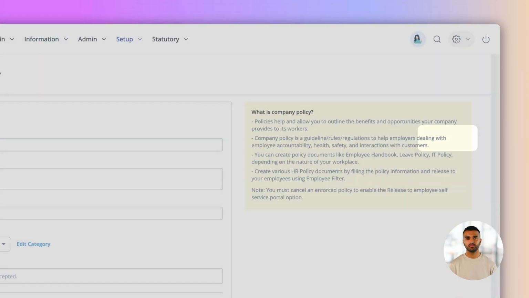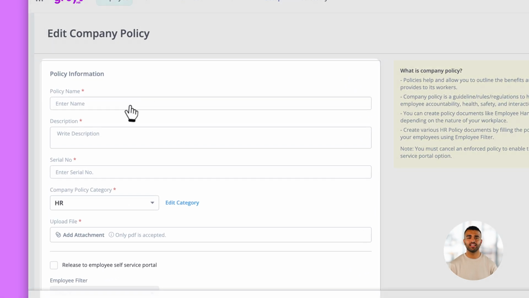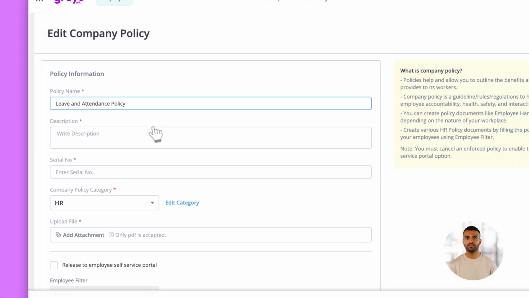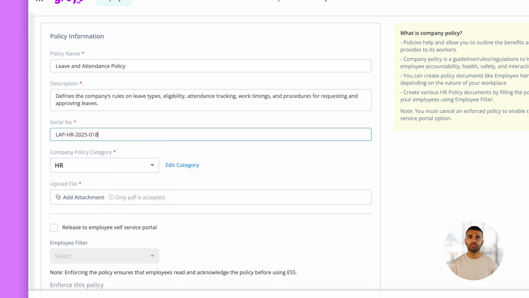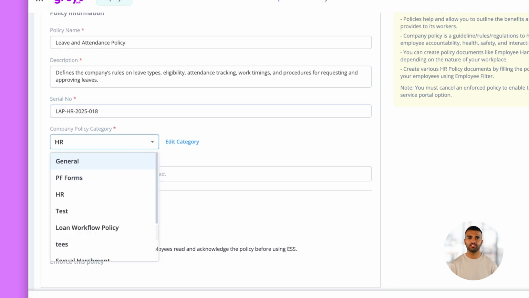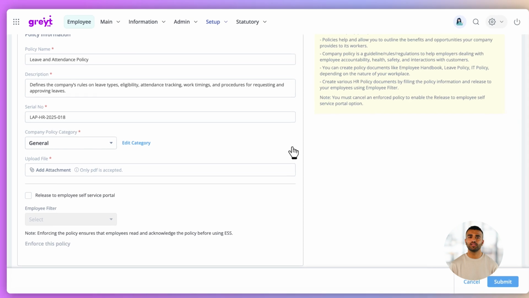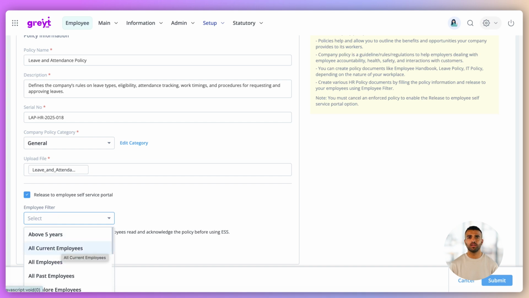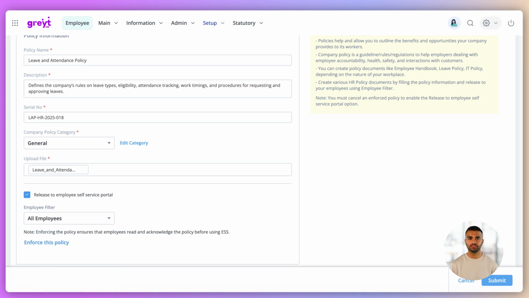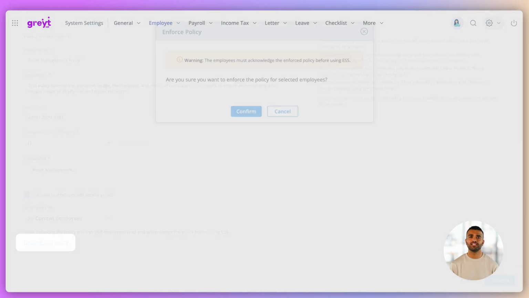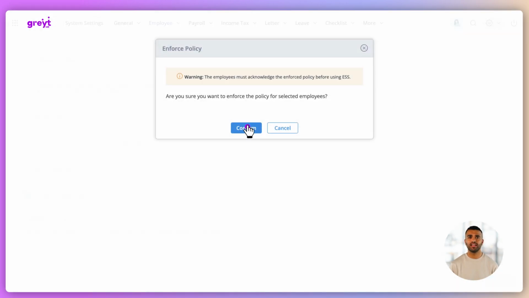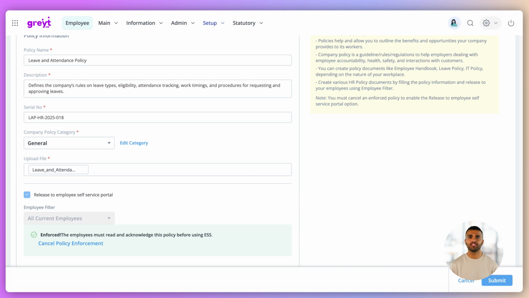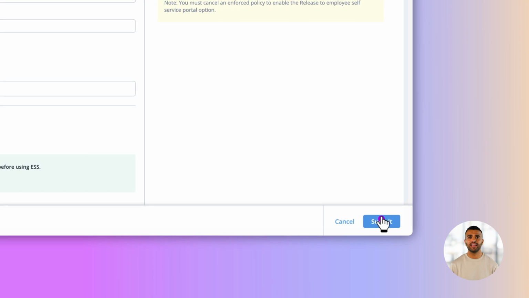Just click Create New. Now let's add a sample policy, say an attendance policy. Enter the policy name, description, serial number, and choose the appropriate policy category. In this case, General. Next, upload your policy document. If you'd like employees to view and acknowledge it via the ESS portal, just tick this checkbox. We'll talk more about ESS in another video in case you're new to it. You can also enforce the policy for selected employees. So when they log into their ESS portal, the policy will be right there, waiting to be acknowledged. Once done, hit submit and you're good to go.